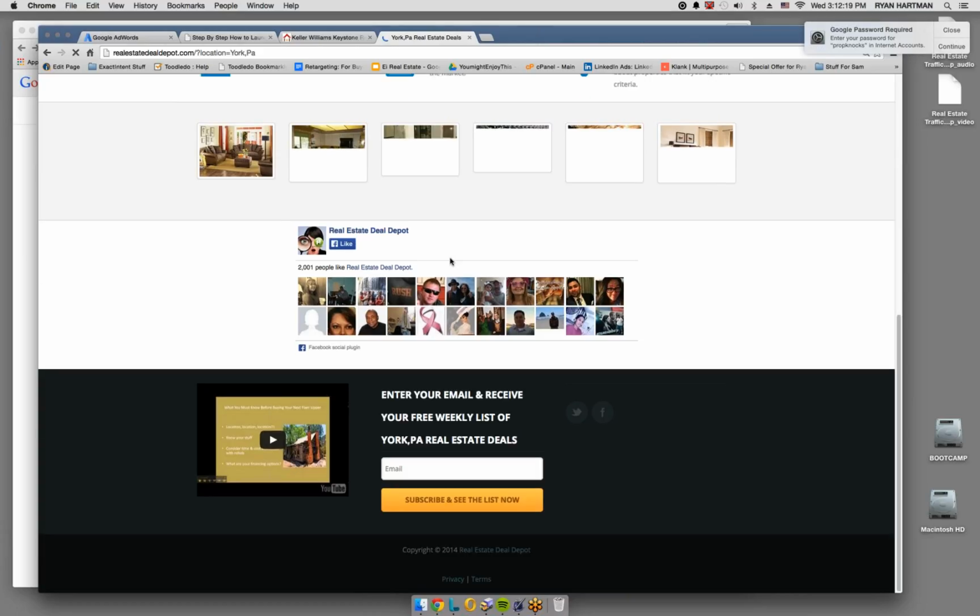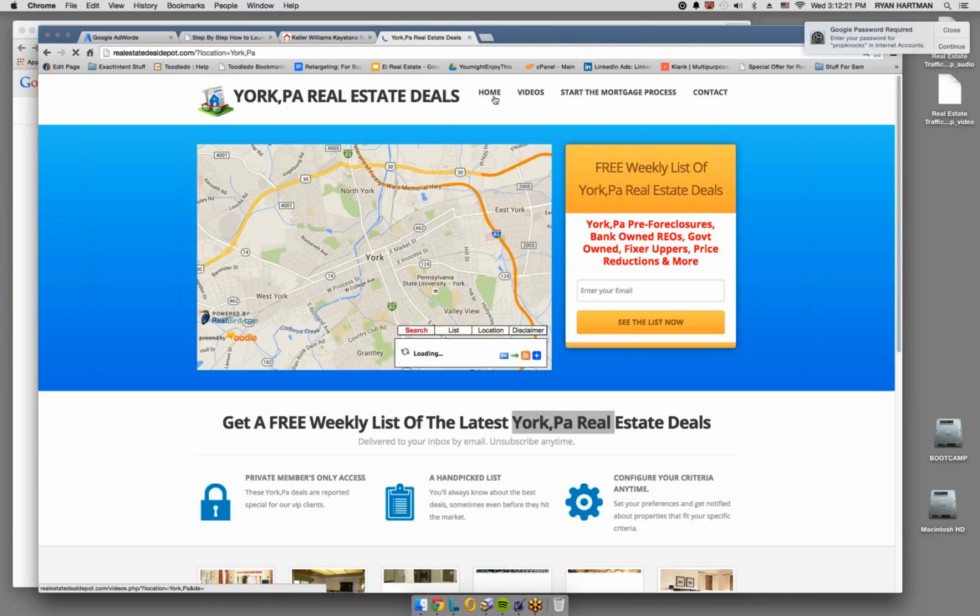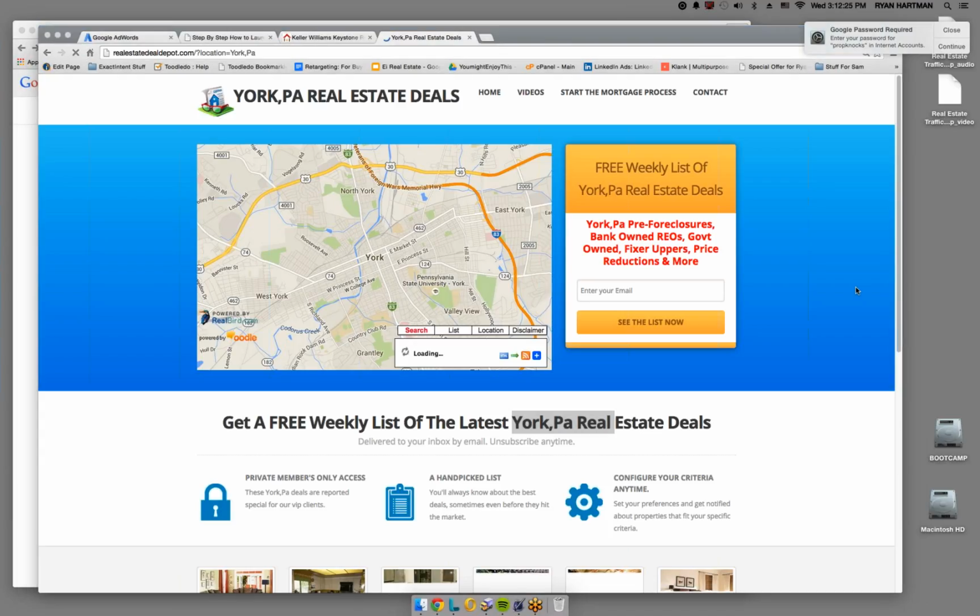So it's pretty cool, fun stuff, and it has a couple extra pages, like an extra link or two, a contact page, all the stuff that Google looks for. And it builds up quick.